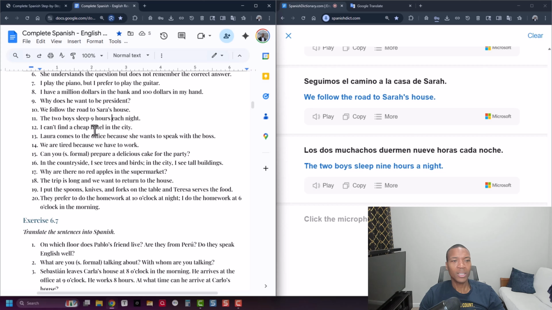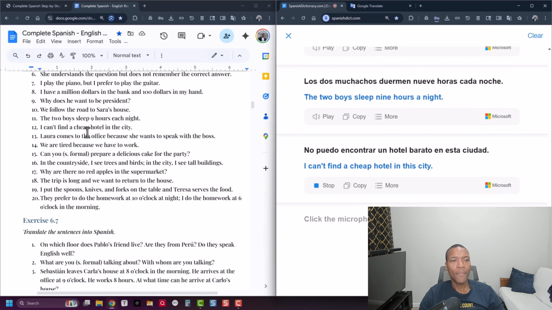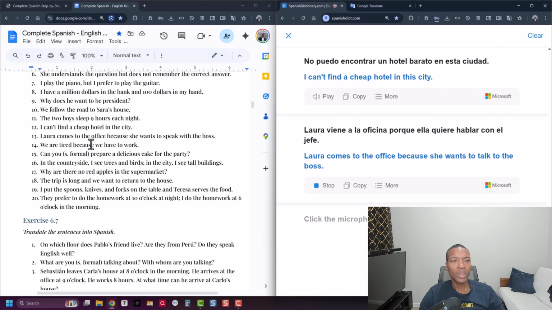I can't find a cheap hotel in this city. No puedo encontrar un hotel barato en esta ciudad. I can't find a cheap hotel in this city. Laura comes to the office because she wants to speak with the boss. Laura viene a la oficina porque ella quiere hablar con el jefe. Laura comes to the office because she wants to talk to the boss.